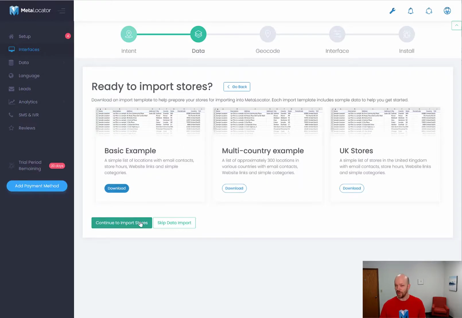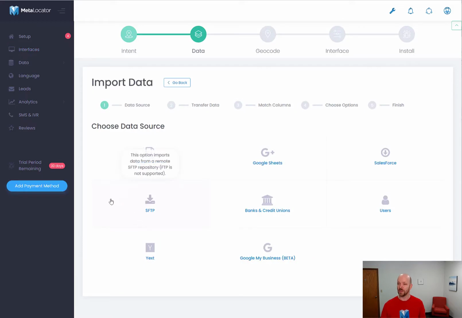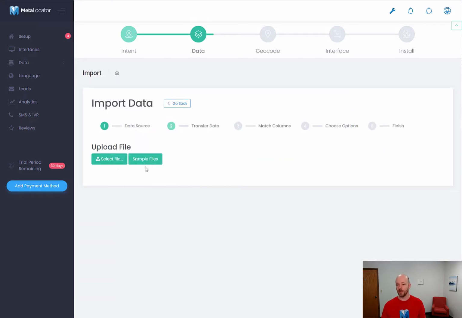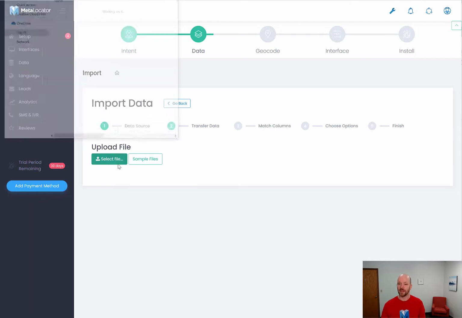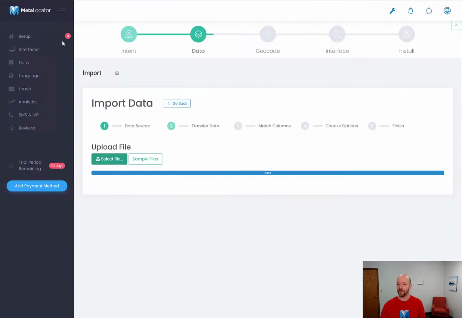If you're ready to import data, go ahead and click Continue to import stores. If you're not ready, you can click Skip Data Import. I'm going to click Continue to import stores. We're going to upload a CSV file in this example, exactly the file that we were just looking at. But we could also pull that same data from Google Sheets, Salesforce, SFTP, and other sources. In this example, we're going to upload a CSV. Click Select File to pull that file from my computer.